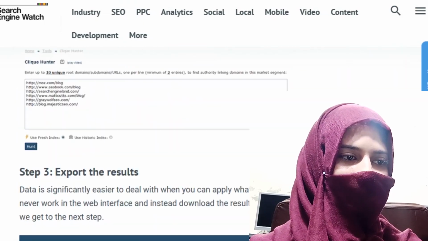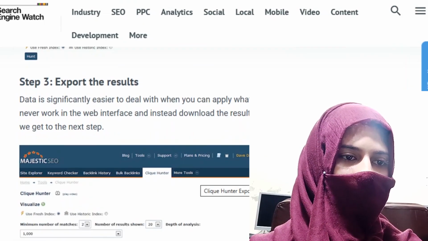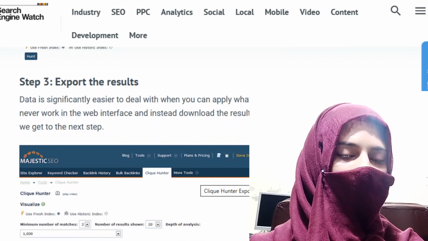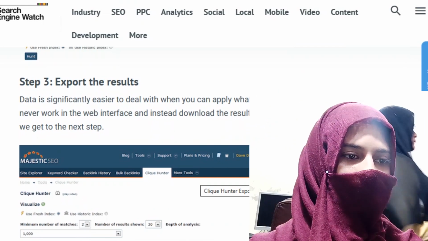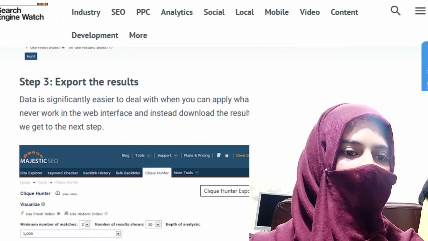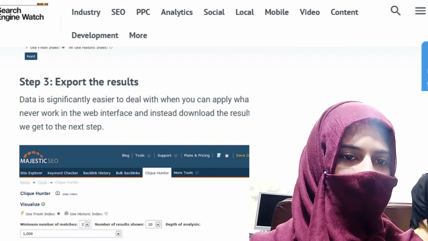Export the result. Data is significantly easier to deal with when you can apply whatever sorting you like. For this reason, I never work in the web interface and instead download the result into a spreadsheet.